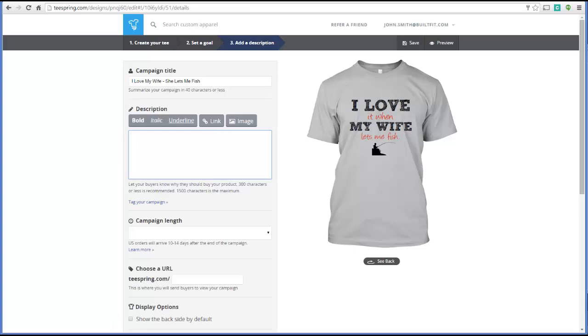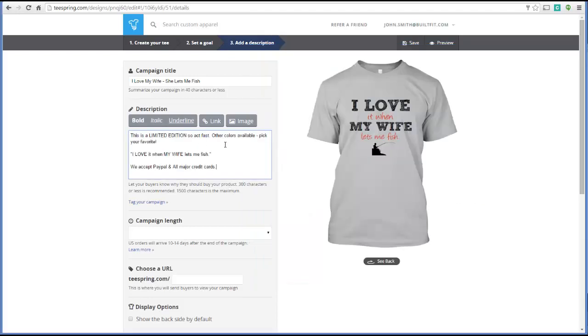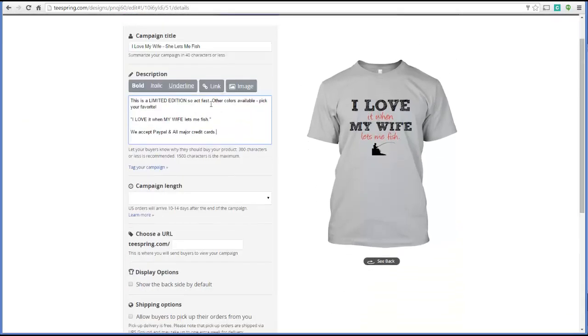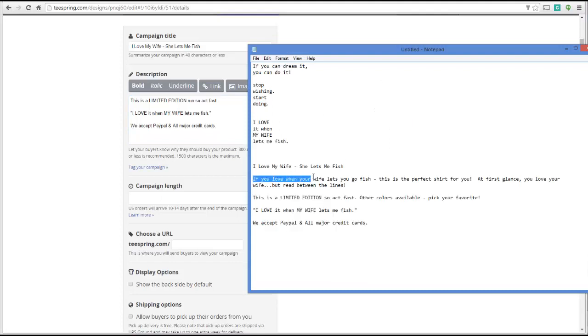So what we're going to do next here is copy in some text. Let's see, this is a limited edition. This is a limited edition shirt, so act fast. Other colors available. Pick your favorite. And actually, let's just take off the other colors available for now. This is a limited edition run, so act fast. I love it when my wife lets me fish. We accept PayPal and all major credit cards. Let's see.